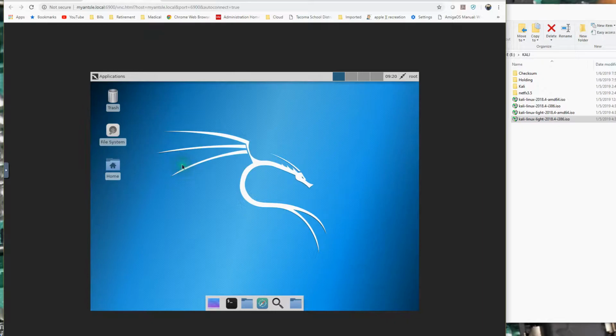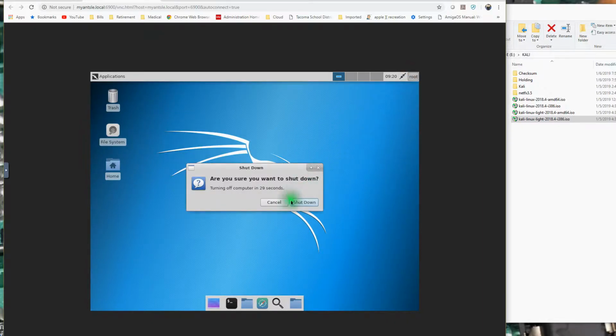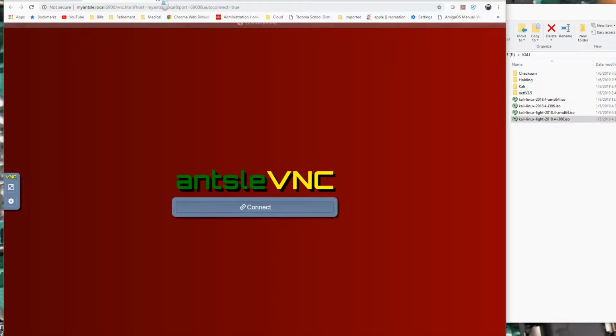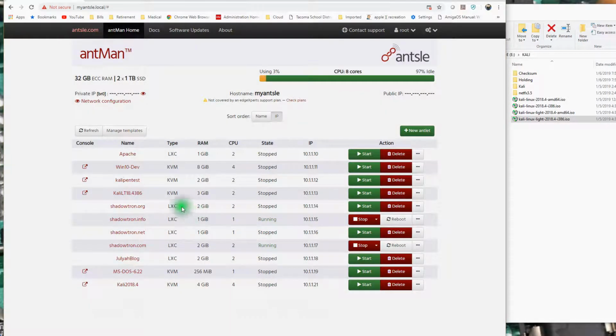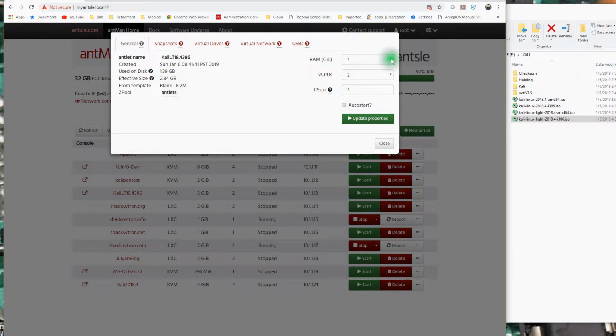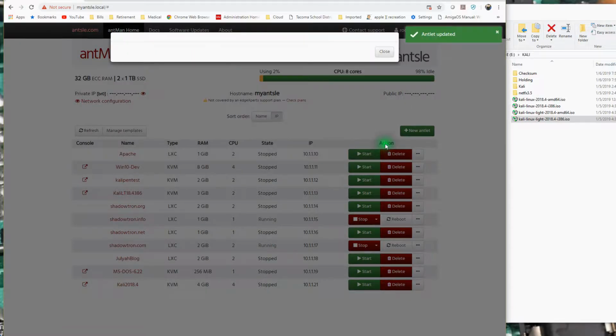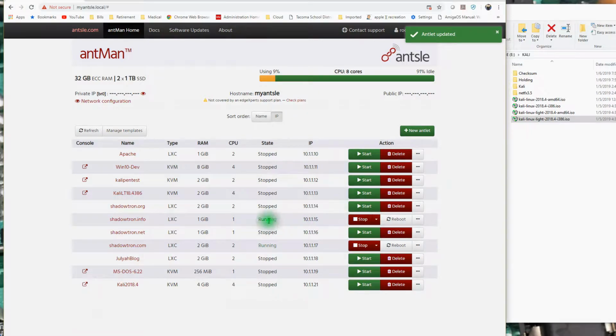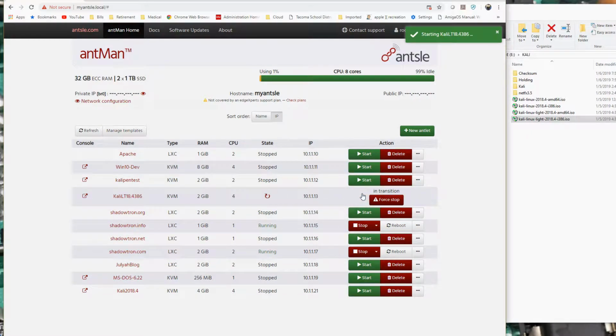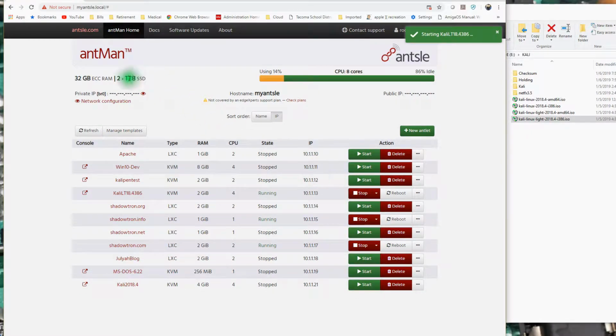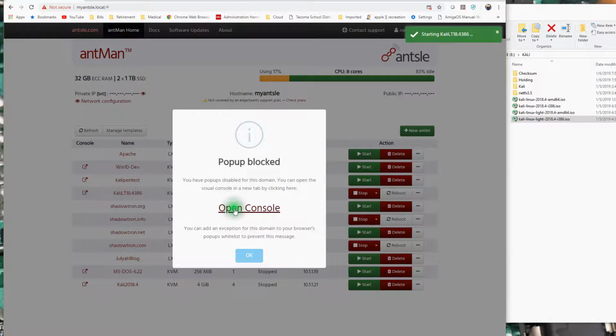I'm not sure why 2 cores would make a difference, but we'll keep playing here. Let's go ahead and shut it down again, and hopefully it'll stop here. It is stopped. Let's go back to 2 gigs and add a couple of cores and just see what that does. And we'll start it here again and get a console.